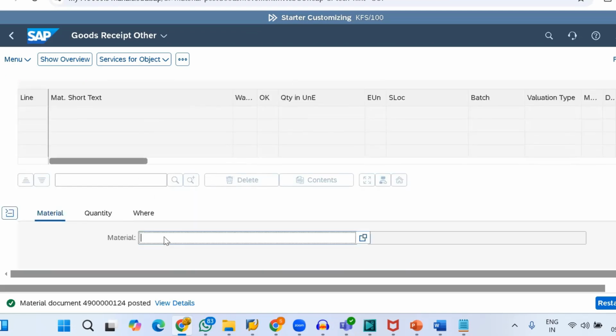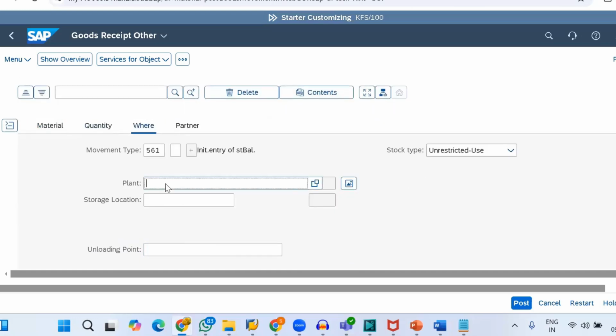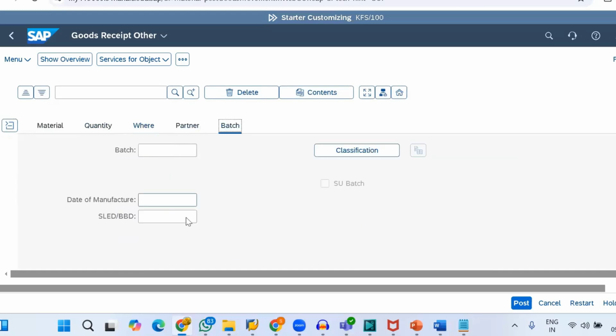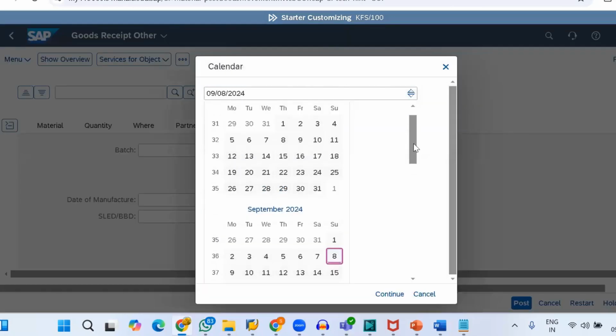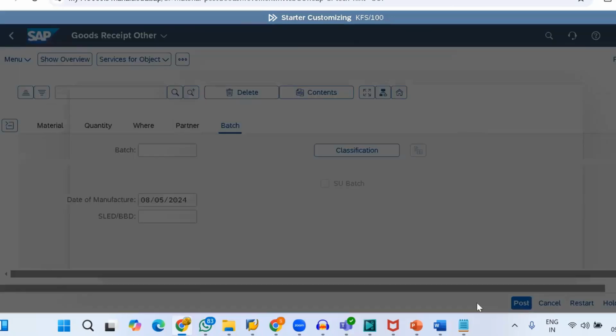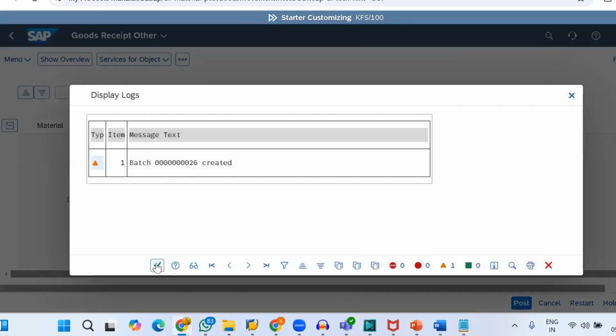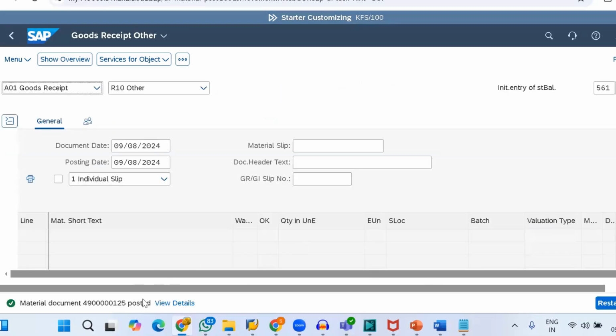Similarly, I will do another one, 22 number material master, quantity this time 200. In this second batch I will create it for 5th of August. So the 26 batch has been created and the expiry date is the 4th of October. Just click on post.